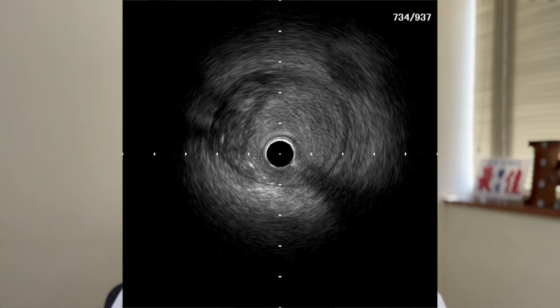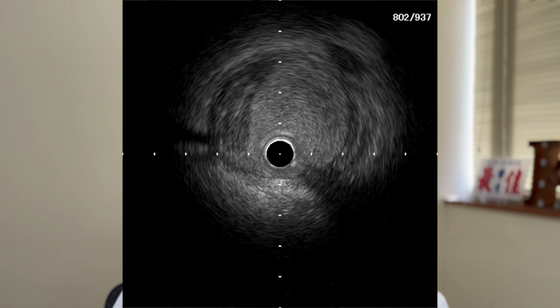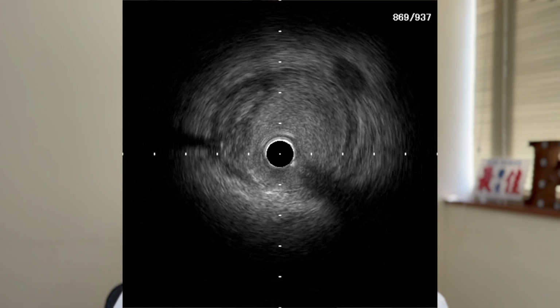So this is the IVUS, and you can see in this IVUS, the wire is inside the plaque at 9 o'clock, just behind the calcium there. So we managed to puncture back into intraplaque, but not into the true lumen.